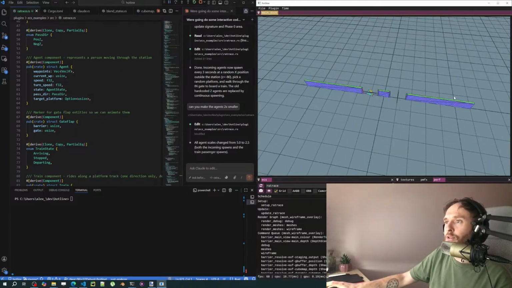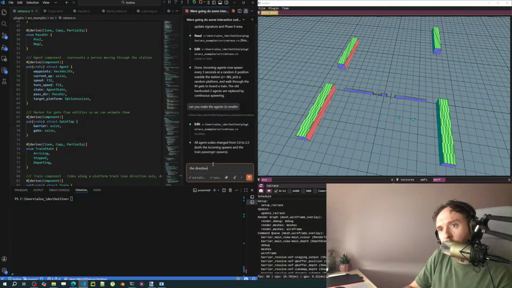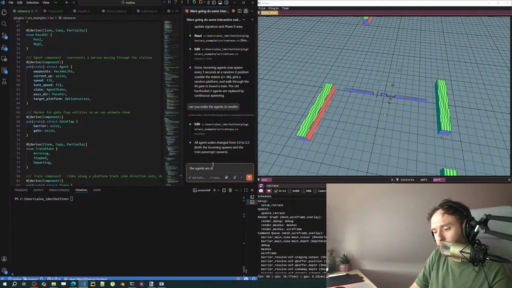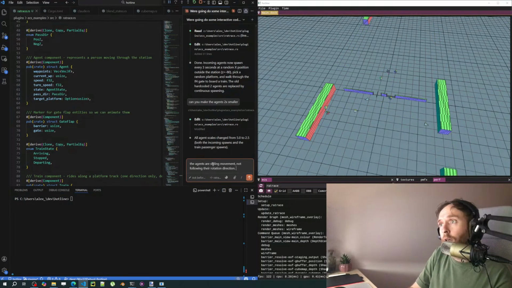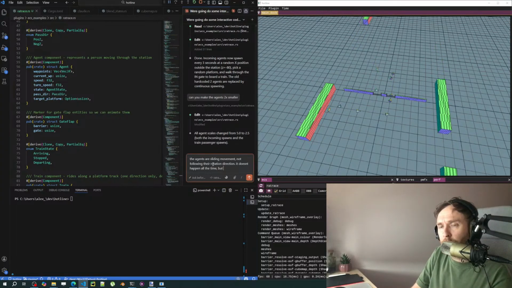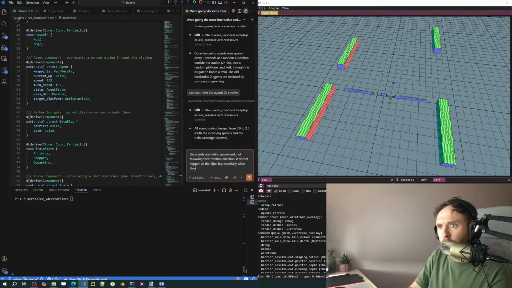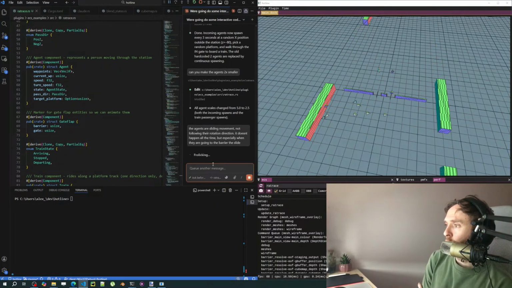Okay. Ah, yes. And they look much cuter now, except for the fact they slide sideways. Why is he doing that? Oh, it's something to do with the waypoint, the direction. So the agents now have a sliding movement. They're not following their rotation direction. It doesn't happen all the time, but especially when they're going to the barrier. Slide. So let's get it to fix that, one small thing at a time.